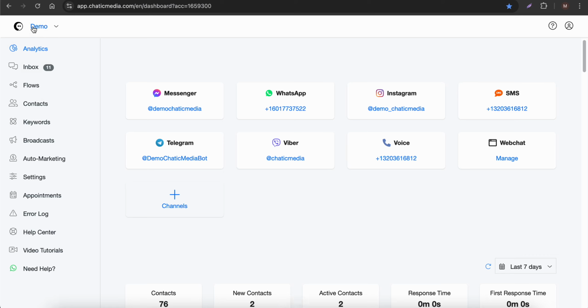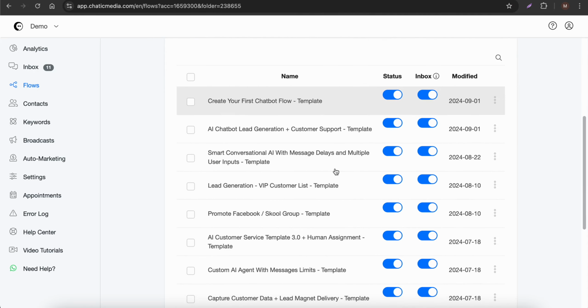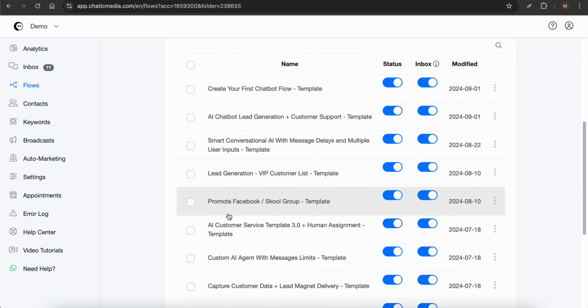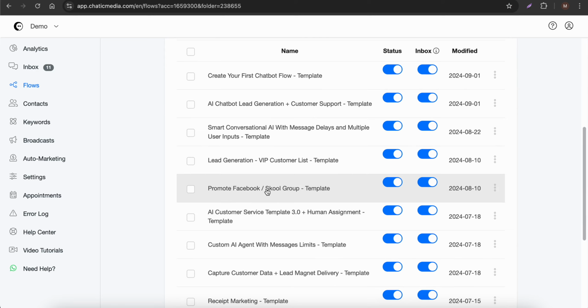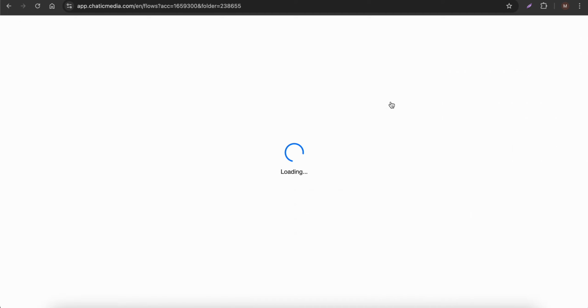Here I'm in the demo account, and we already have the Facebook page connected as well. Let's use one of the free templates, which actually helps customers join the Facebook group. Let me go to the flows section and choose all free templates, and let's choose this one, the promote a Facebook or school group template. What I can do here is simply duplicate this one and use it just for the Facebook Messenger demo right here.